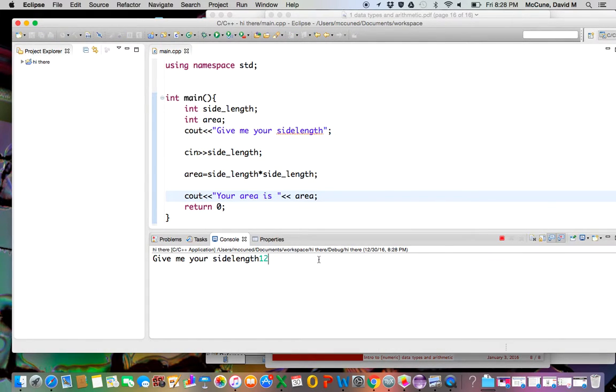Okay, give me your side length. How about 12? Your area is 144. Okay, so it works, right? So a couple of things before we leave this example.